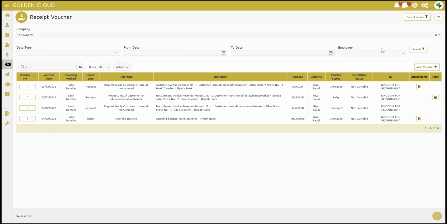And the last thing that we have is the employee. If you're looking for vouchers associated with a particular employee, simply input their name into the designated field. Afterwards, you press the search button. This feature is very essential and beneficial when you have hundreds of receipt vouchers and you want to locate a voucher in a short time.